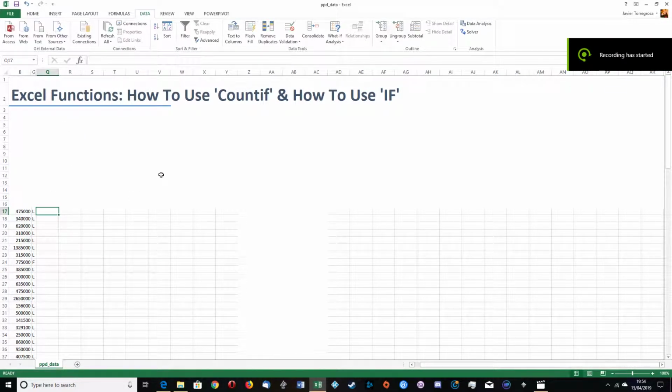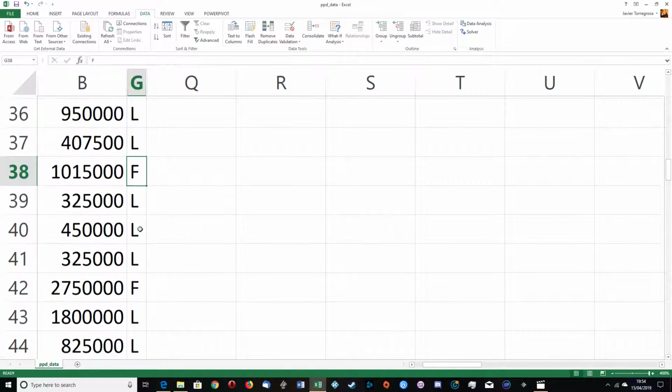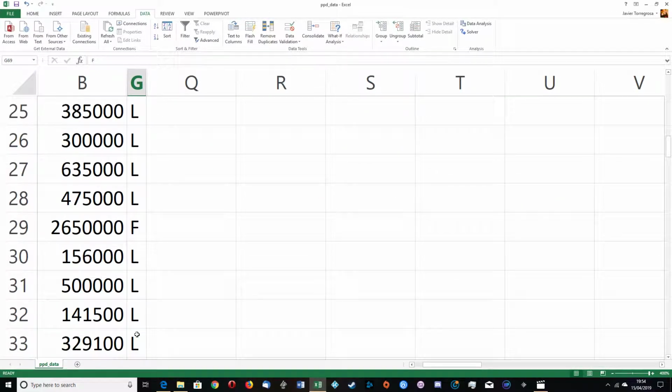Hello, I'm going to show you how to use COUNTIF and IF together, and I'll show you why you should use two of them together. Okay, so if I zoom in here, you'll see lots of L's, some F's.